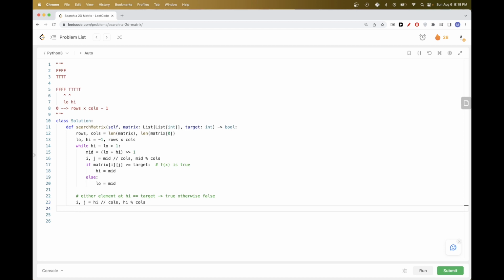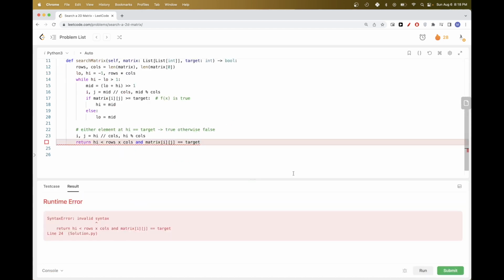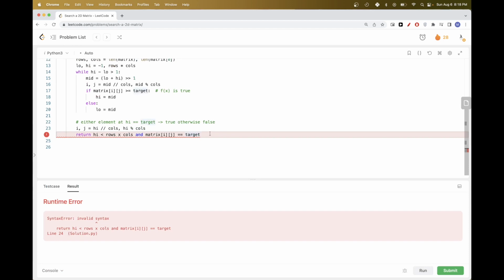Okay, and we want to return true only if the matrix at that position is actually equal to target. But also, if we didn't find anything, if it's all false values, that means high is rows times columns, it didn't change. In that case we also want to check that high is actually within the range, for this to be true. And once we do these two, I think, what's the problem here? Sorry, this needs to be multiplied like this.